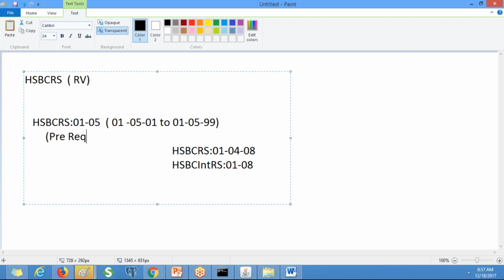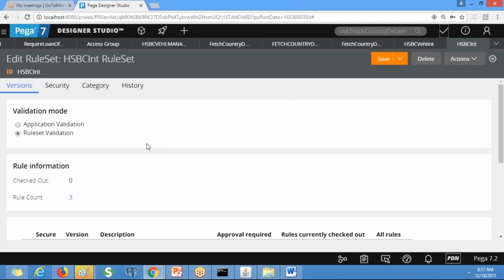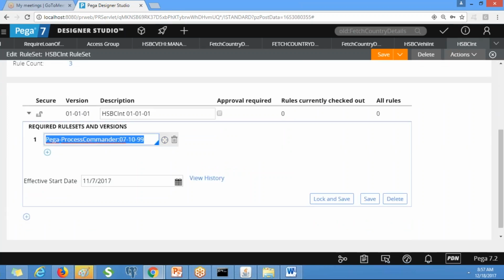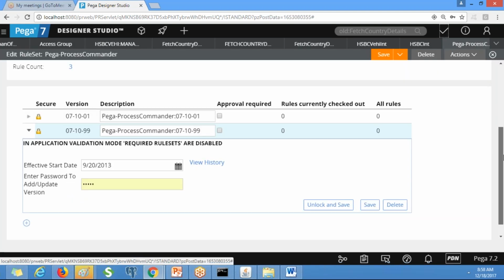So that this rule set version HSBC rule set 01-05 can use only the rules which are there in these rule set versions, not other rules. So we have to define prerequisites. See, this rule set created by PRPC has rule set validation and has the prerequisite. Pega Process Commander is an OOTB rule set. If you open this, again it is application validation.